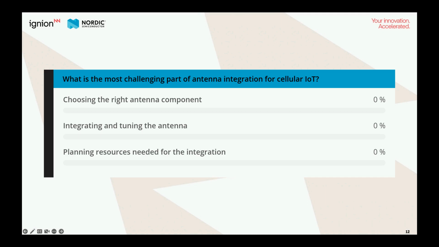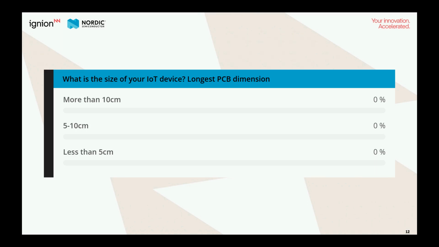Just one other poll. And that is, what is the size of your IoT device? And here we want to ask you, what is the longest PCB dimension on your device? Is it more than 10 centimeters? Is it 5 to 10 centimeters? Or is it less than 5 centimeters? And this has a huge impact on the performance of the antenna, which is why it's important. So if you can please select what is the size of your device.